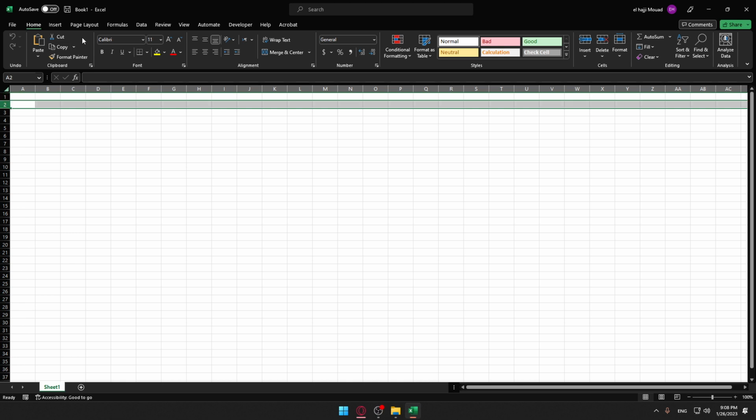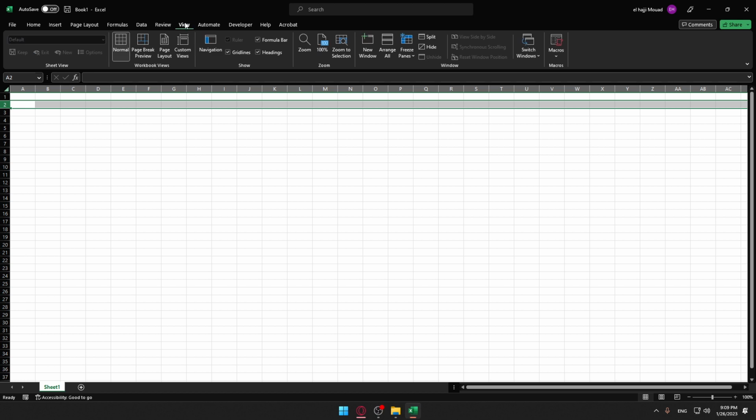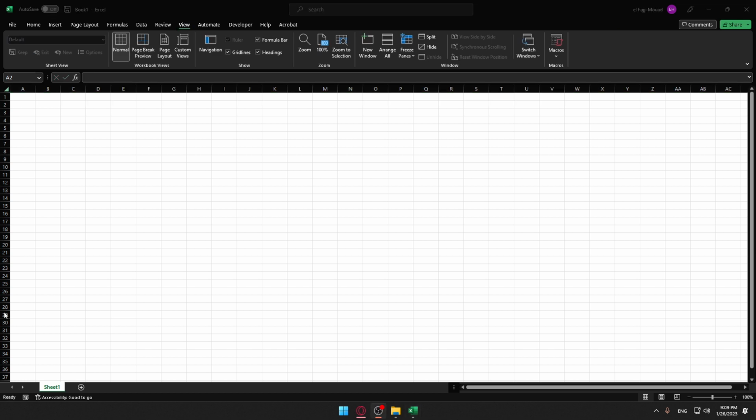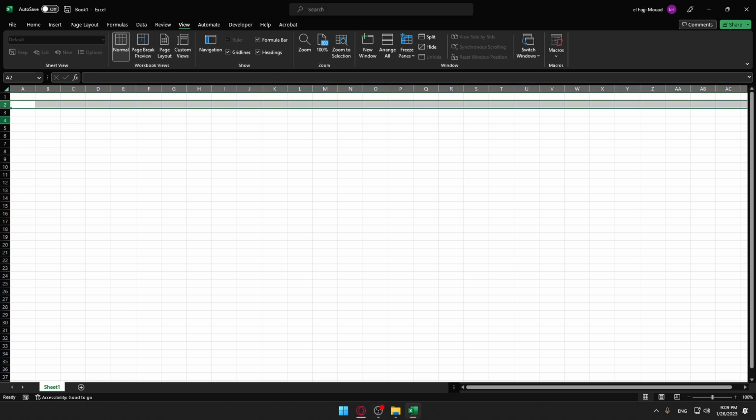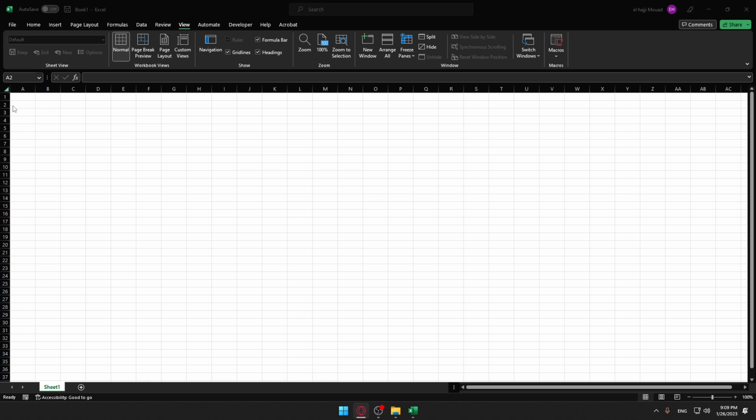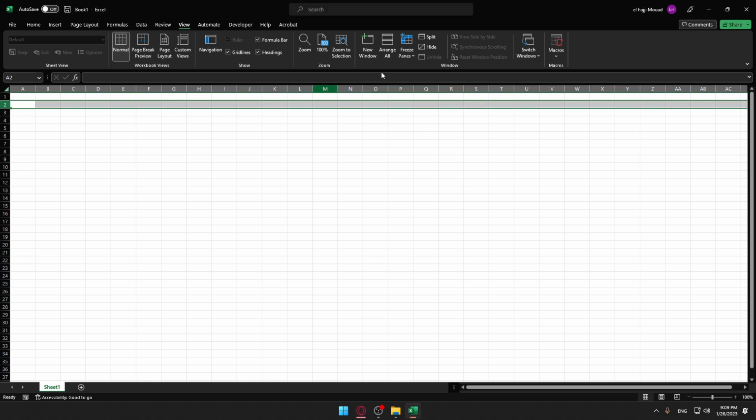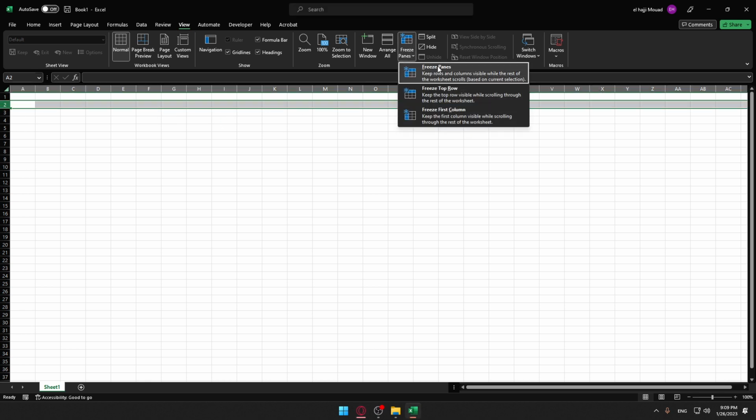And then on the View tab, you would go to View. You would now click on Freeze Panes here. As you can see, you'll find it here. So once the row is selected, click on Freeze Panes. As you can see, this will appear for us. Of course, you can freeze the panes, or freeze top row, or freeze first column. As you can see, it says keep rows and columns visible while the rest of the worksheet scrolls, or keep the top row visible while scrolling through the rest of the worksheet. That's what we would like to have.